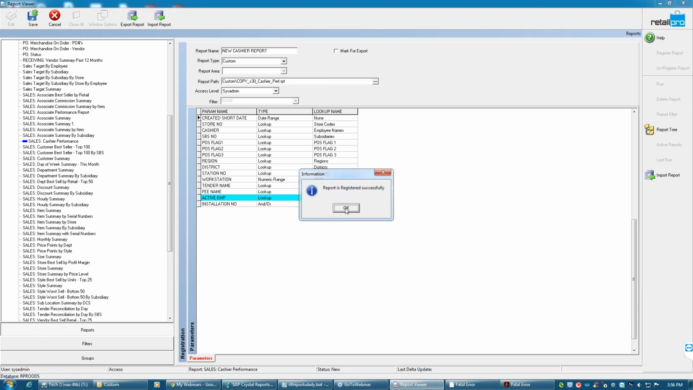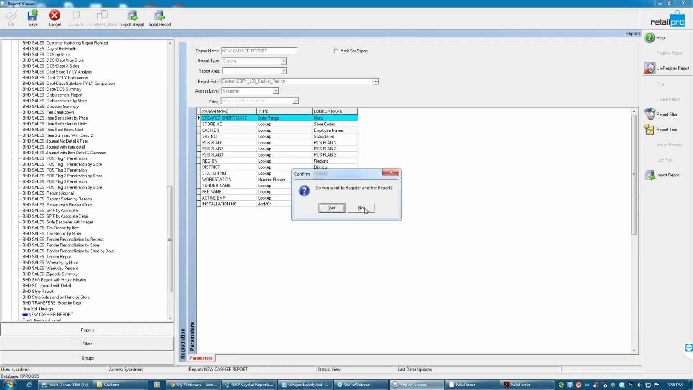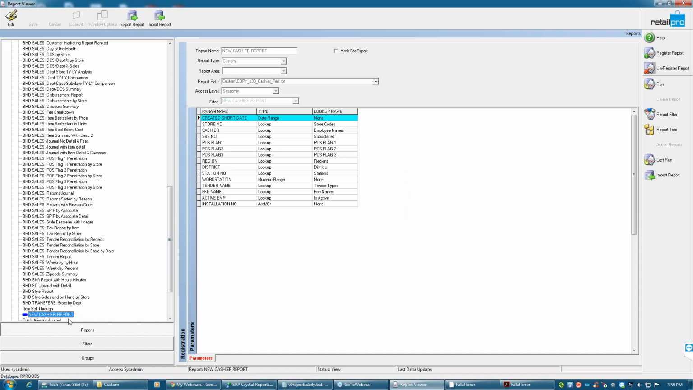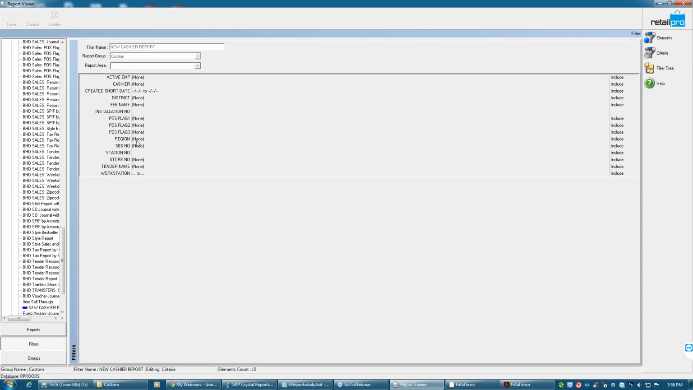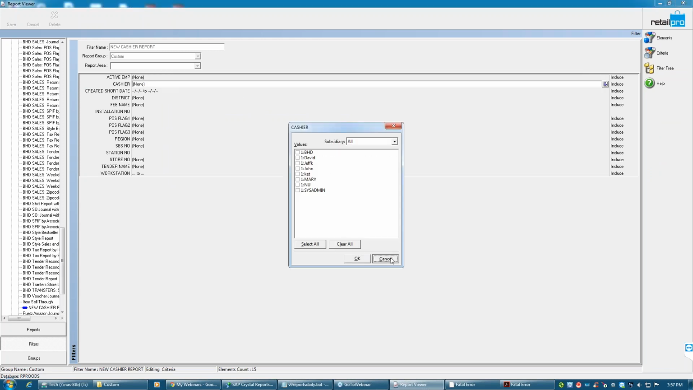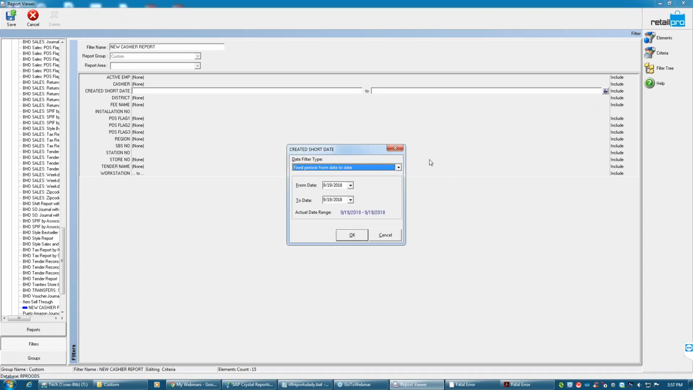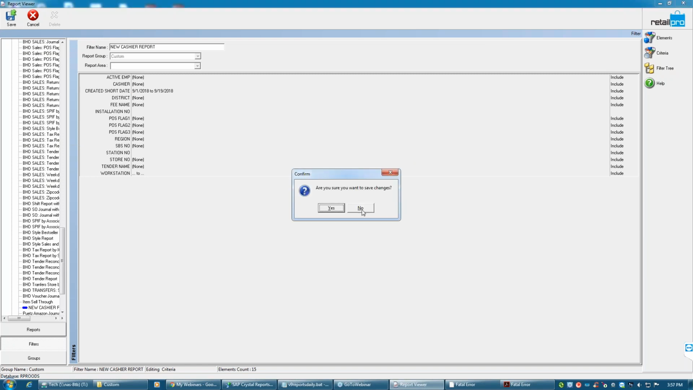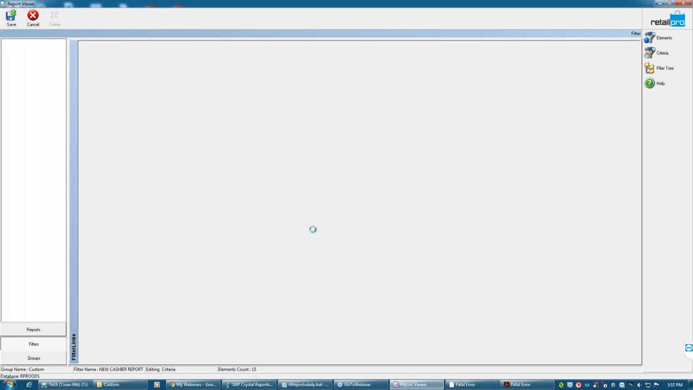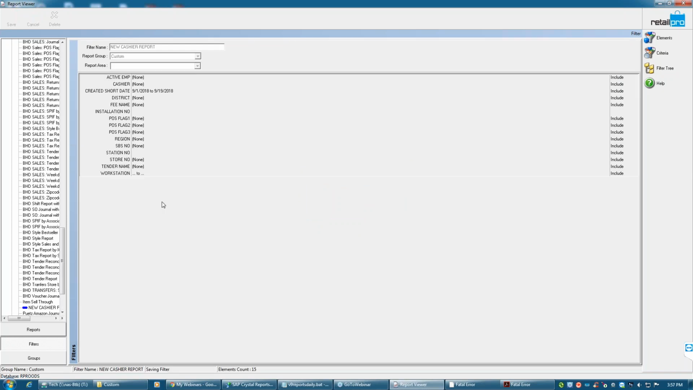And so my question went away. I don't want to register another one. No, so I'm ready to run this report. It's a copy, it's in the custom directory, it's got that title on it. It has its own set of filters. So if I wanted to make my default filters month to date or whatever I want, I can do that in here. Oops, that's wrong. Short date. So let's just make this month to date. If I set my filter to default, that gets me a report that's ready to go.